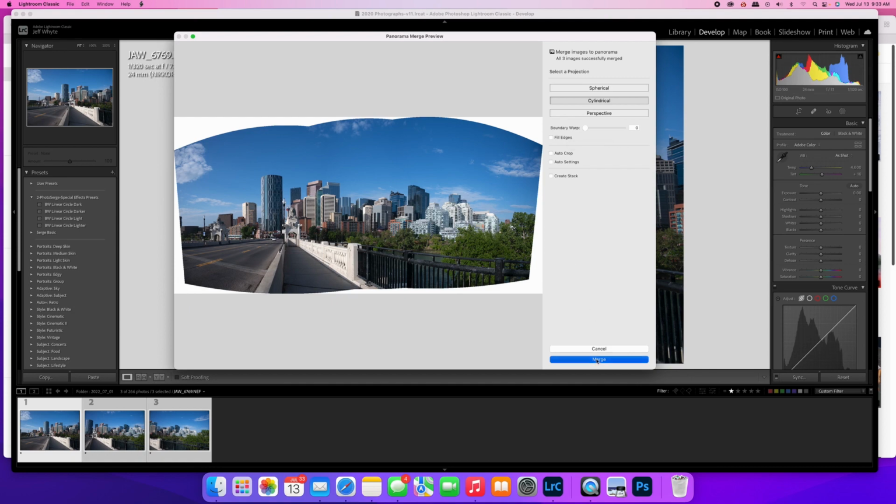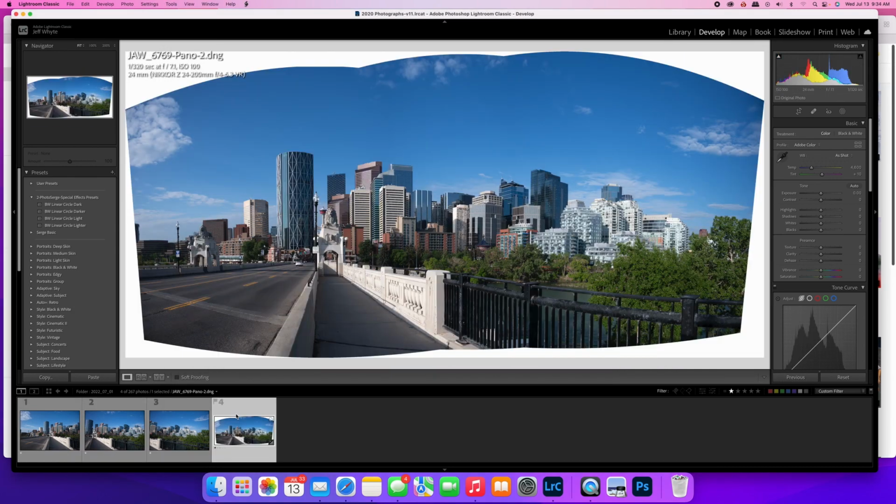So I'm just going to hit merge. Okay, so here we have the image now all put together. It looks pretty good. Everything looks okay.